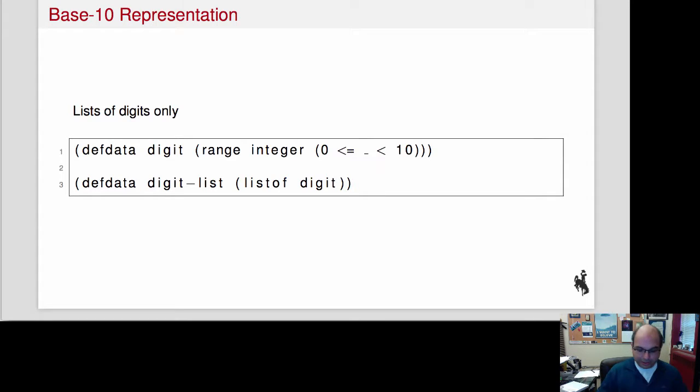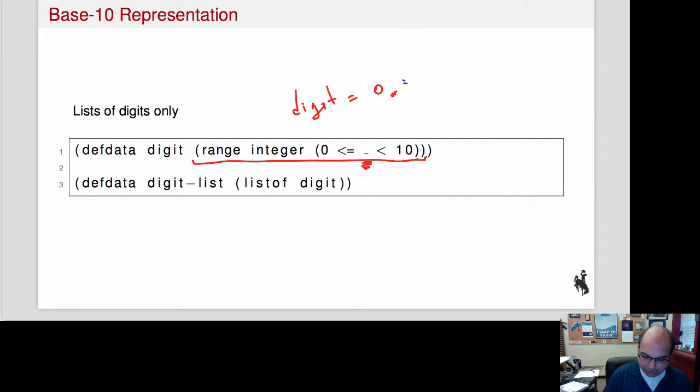Okay, so let's define that type. Okay, and the first thing I'm doing is I'm defining a digit. Okay, and this is the syntax. We haven't seen this before. This is the syntax for defining an integer that's in a given range. So I have an integer that's in the range 0 is less than or equal to, that's the underscore, that's the number that we're defining, less than 10. So what this means is the digit has to be an integer in that range. So digit is 0 or 1 or 2 up to 9, right? Because those are the only integers in that range, 0 up to 10, but not including 10.